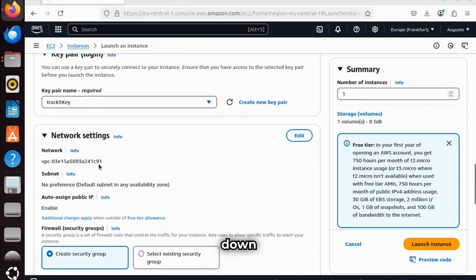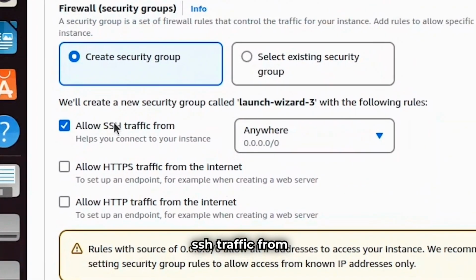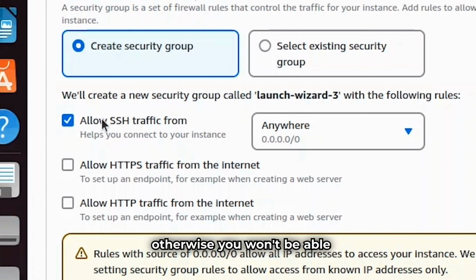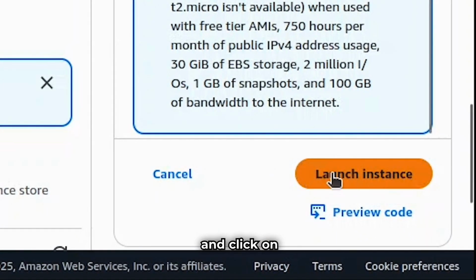For my part, I'm going to store it in a special folder, and I advise you to do the same. Further down, check that Create Security Group and Allow SSH Traffic From are selected. Otherwise, you won't be able to connect to your instance. And for this tutorial, we're going to create a small website on our VM, so we will also be authorizing HTTP traffic. Then scroll down and click on Launch Instance.